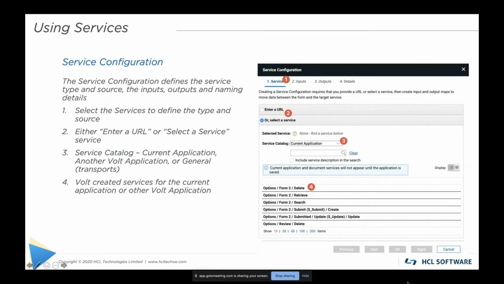Or I can select a service from the current application. I could also select from another Vault application that's in the same environment, or general, and we'll talk about that in just a minute. Sometimes you'll hear those referred to as transports. But basically the options there is, do I want to get data from my current application and the forms that are in the Vault application I'm currently working on, or do I want to go get data from another application and populate this form with that, or do I want to use one that's been made available to me by my admin around that? And I'll show you an example in the demo of that.